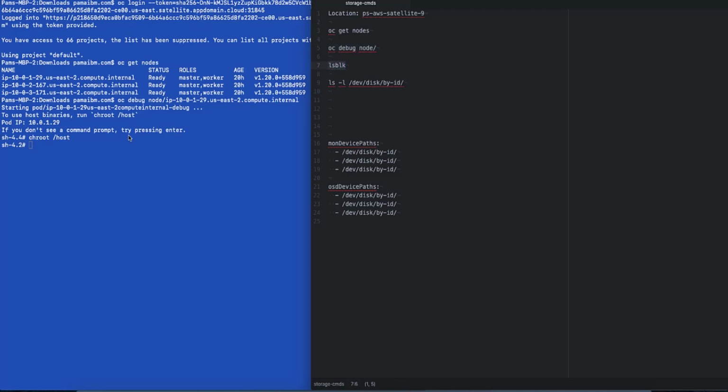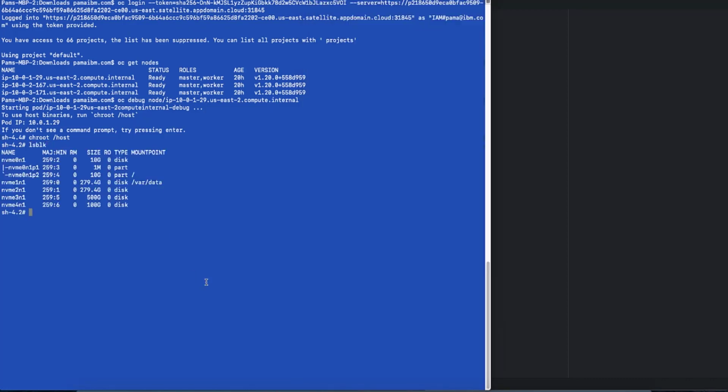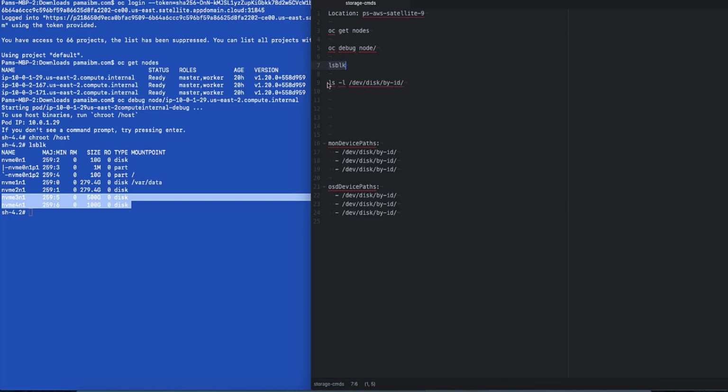We'll run this command to view the mounted volumes. As you can see, we have the 2 volumes that we attached to the worker node in AWS here. One is 100 gig and the other is 500 gig. Neither of them are mounted. That's very important that they're not mounted. Next, we'll get the path to the volumes.